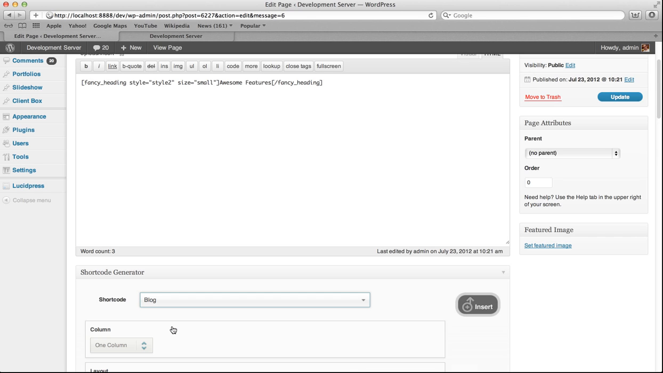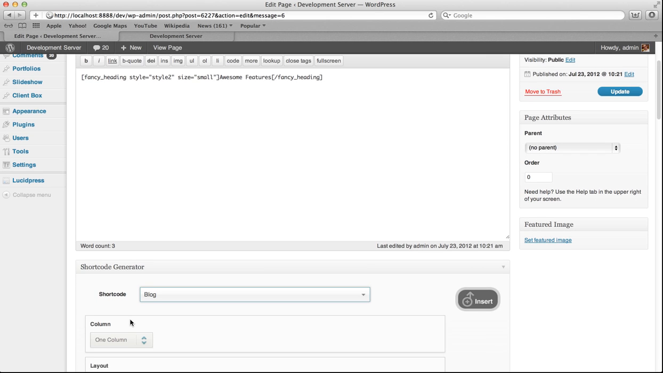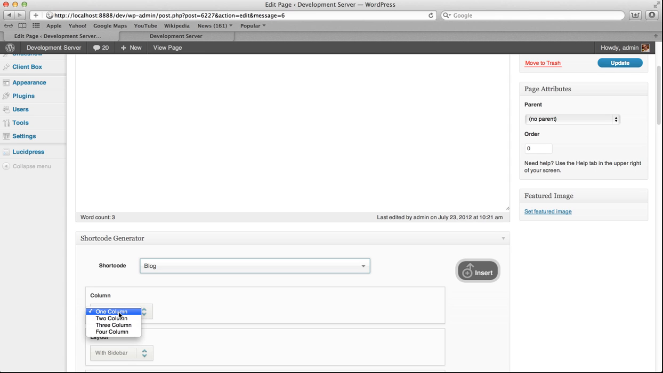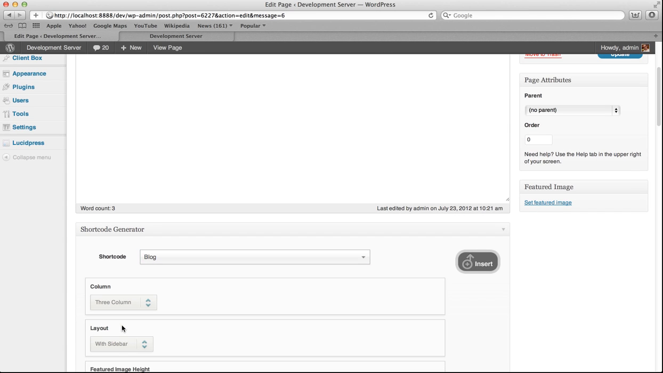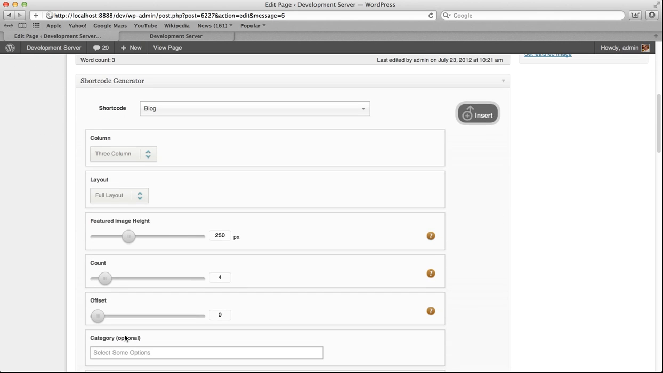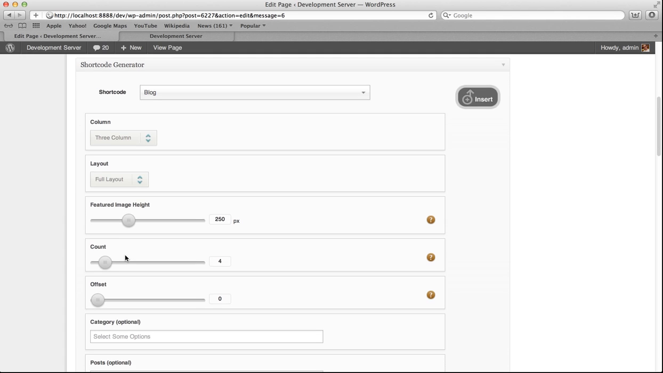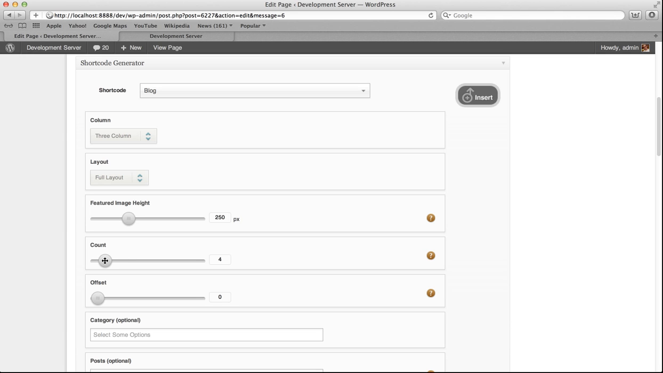Next, we're going to insert another shortcode, blog, for example. You can insert any page which you'd like to show, but I'm going to go with blog. For the number of columns, I'm going to choose 3 columns. Full layout, and the featured image height over here. These you can play with, or find out by yourself if you have a featured image for your posts and stuff. Here you can find the count.